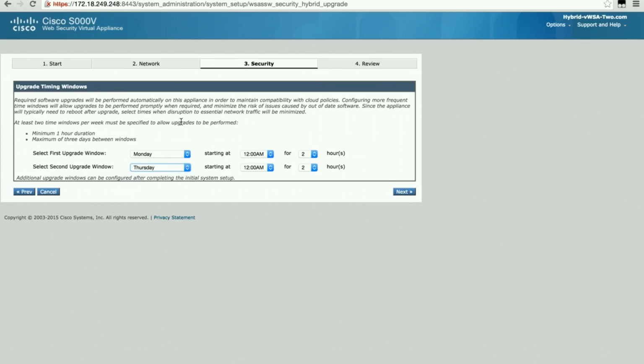The other thing to note is that the administrator can modify these. Initially, when you run the setup wizard, it gives you only 2 windows. But once the setup is completed, I can go ahead and add as many lines in here according to my change control policy within the company. Then we'll hit next.